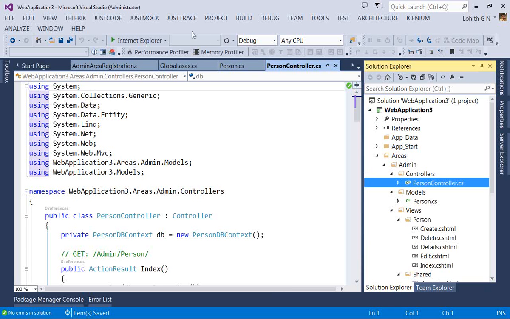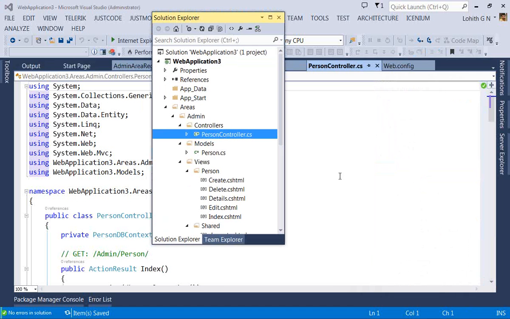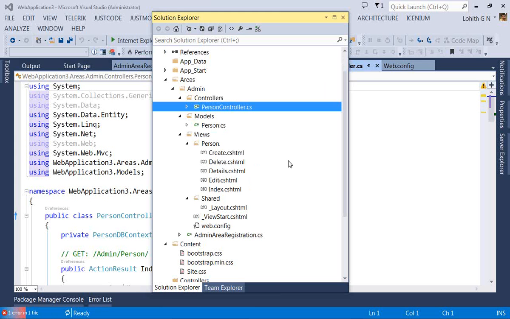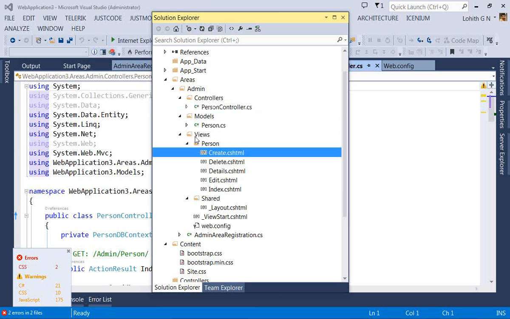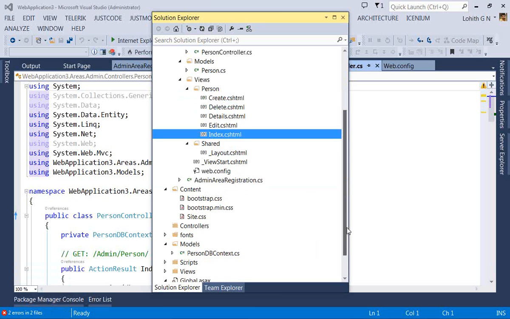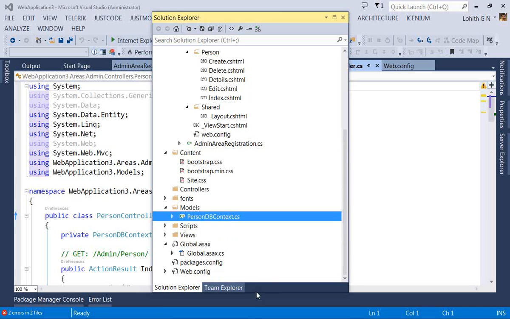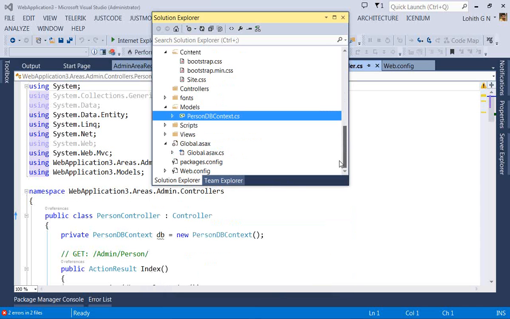Now, let me show you what it did. Let me drag my Solution Explorer. The first thing it did was create this person controller. And if you see here, it also went ahead and created the Views Person folder: create, delete, details, edit, index. Plus, not only that, can you guys see this? Let me take it a little bit up. Here it is. This is the Entity Framework context, the PersonDbContext.